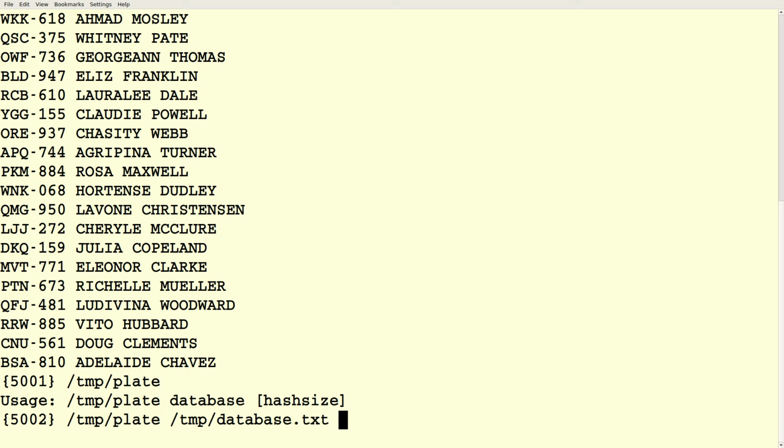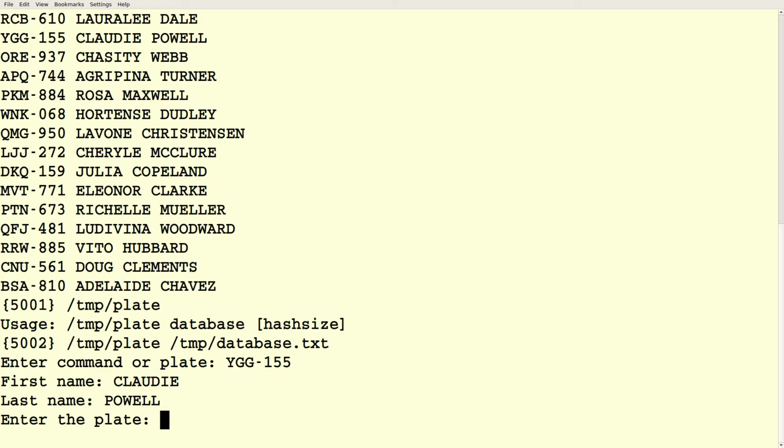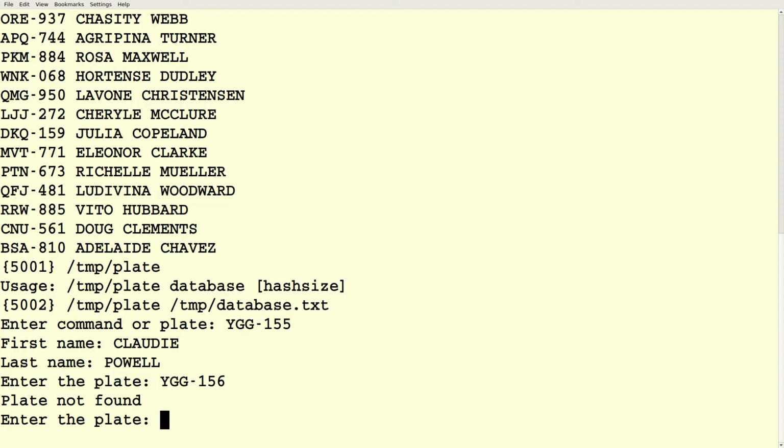And if you want, you can specify how big you want your hash table to be. That's an optional parameter. Things in brackets are optional. It defaults to 100. So I'm just going to run plate on this database file, and it says enter command or plate. So I can put in a license plate like YGG-155. That's Claudie Powell up there at the top. And it tells me first name Claudie, last name Powell. I can put in a different plate, and it'll say plate not found. So it's just a lookup function.